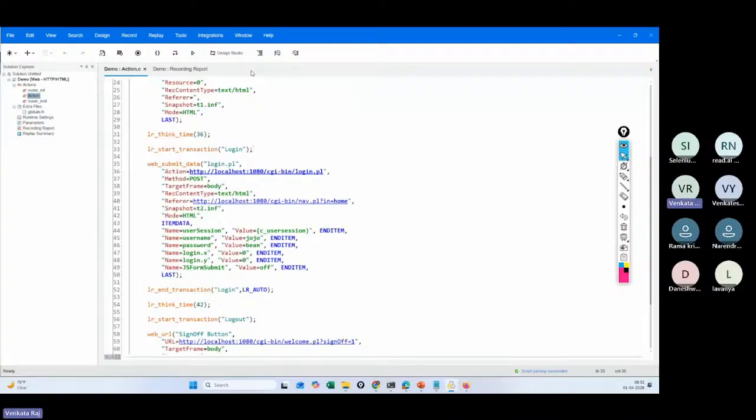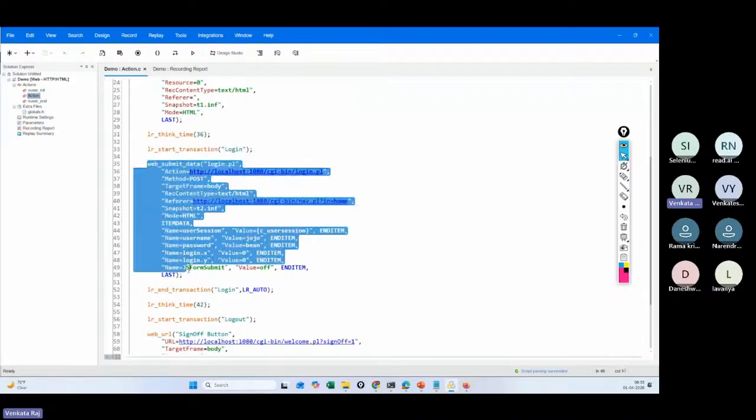If you see line number 33, lr_start_transaction login. So why did this line get generated? If you remember, just a few minutes ago, I clicked on insert start transaction and I gave it a name called login. So with that, this line got generated, and this is the point where the login functionality, or the login step or action, started. So this request over here, which you are seeing, is a login request.